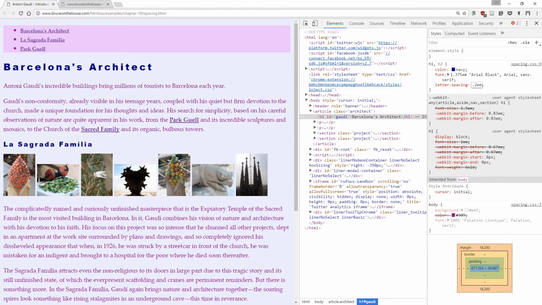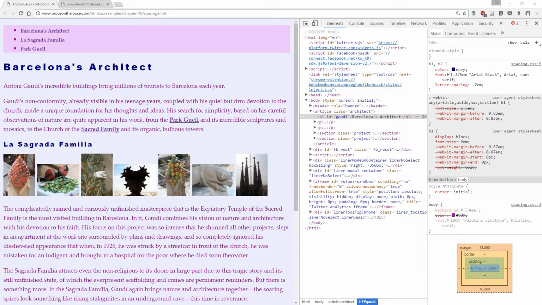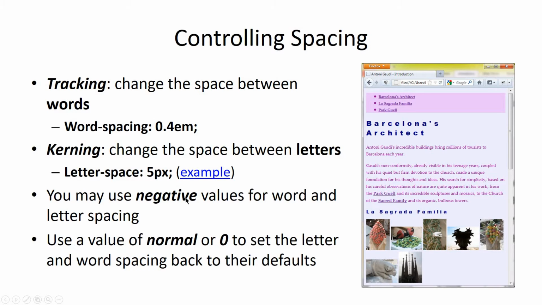Let's get back to a positive value, setting it at 0.2 EM now. Okay, and finally, if you want to get to normal spacing, you can use normal or 0. This will set the letter and word spacing back to the default.